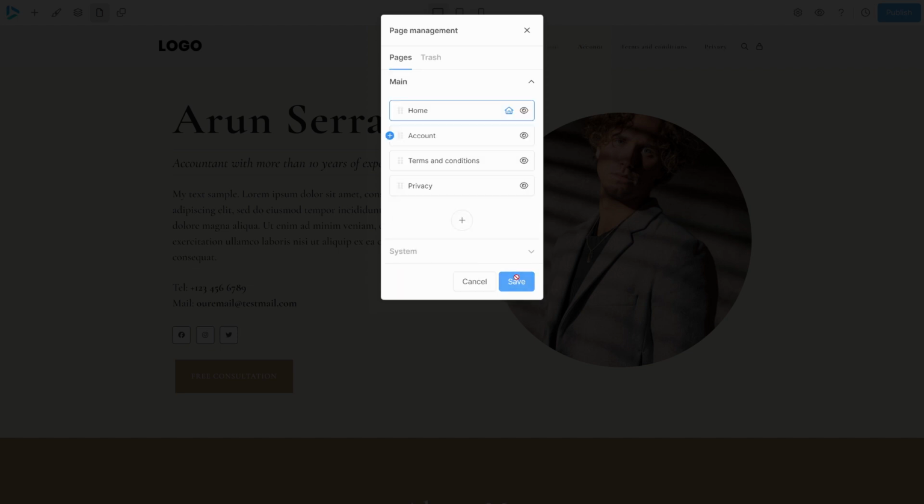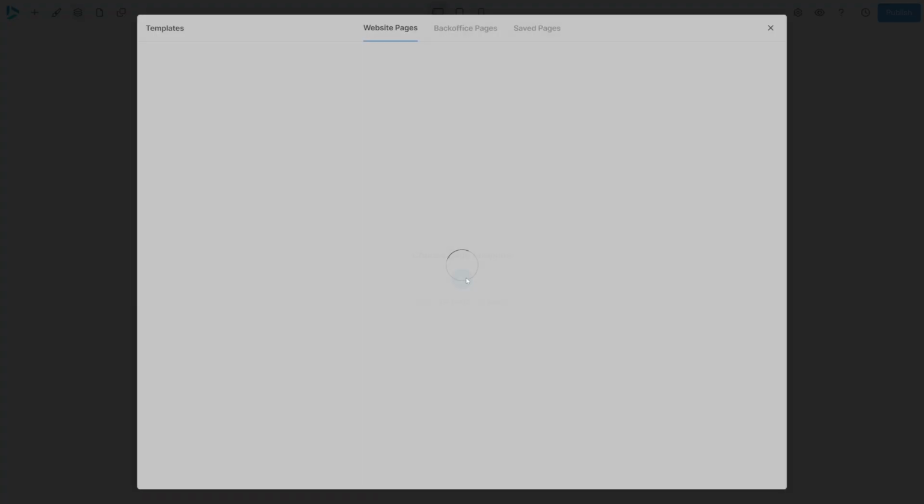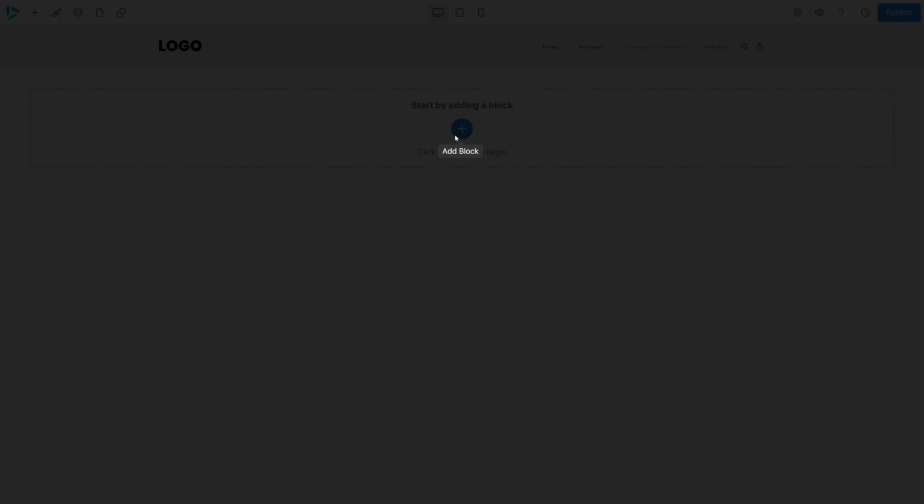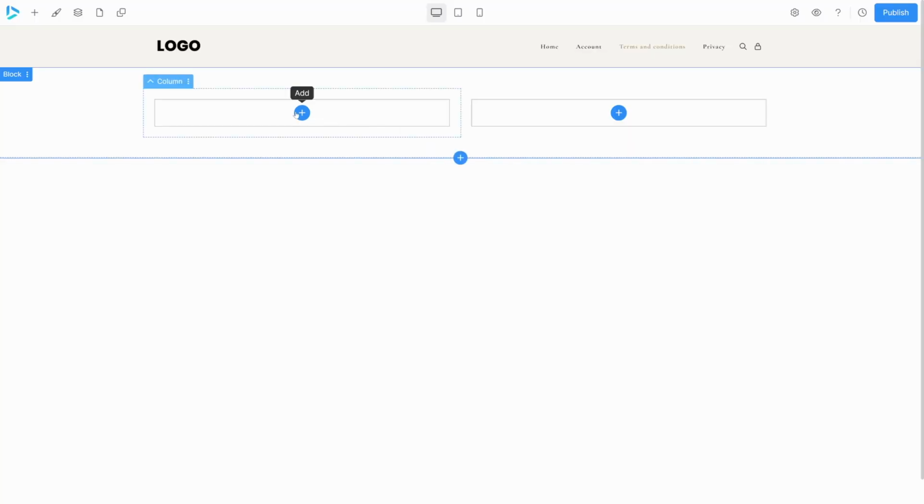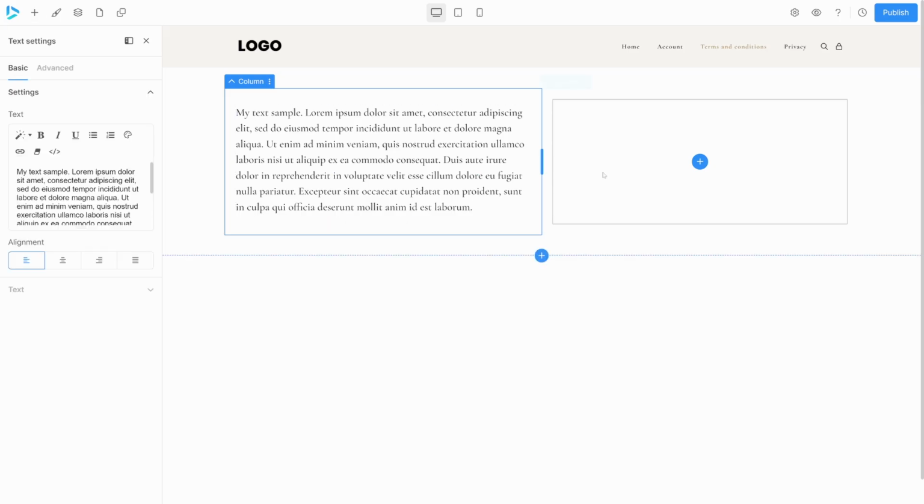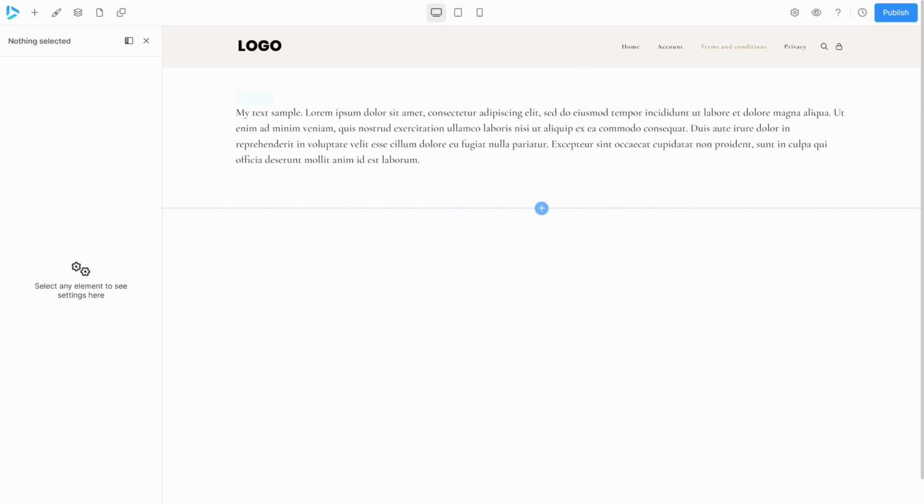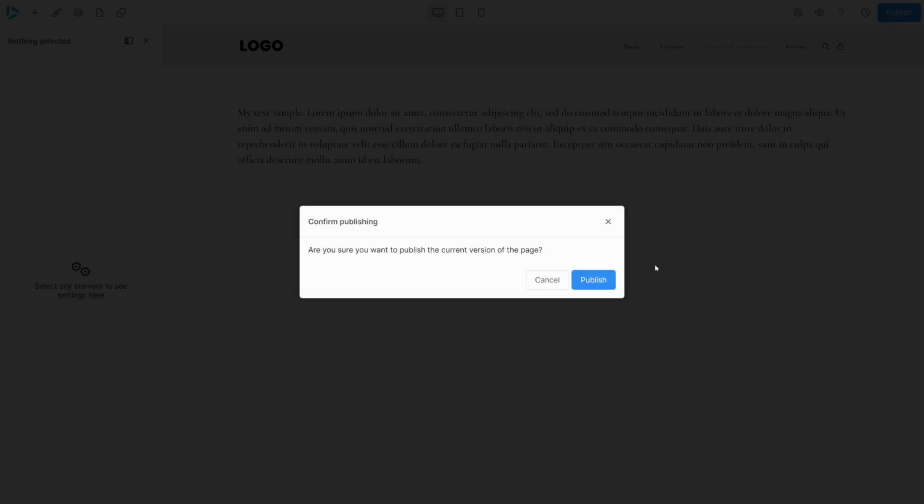Now I want to go to each of these pages and add the information that they need. So I'll come here to my terms and conditions. I will add a blank template and I'm just going to add some text. So I'm adding an empty block and some text. I'm going to delete that as well. So now this is my terms and conditions page. I'm going to go ahead and publish those changes.